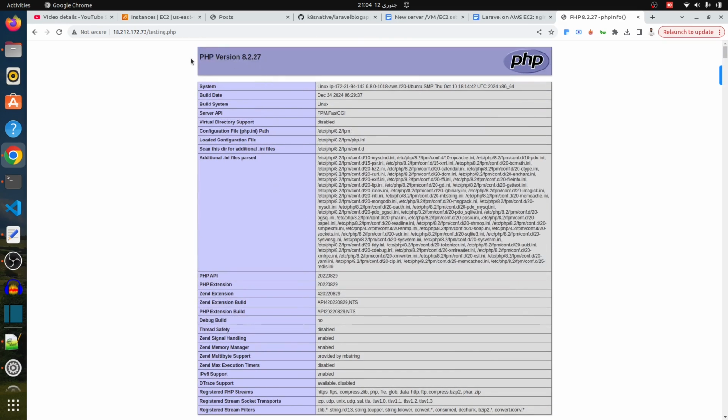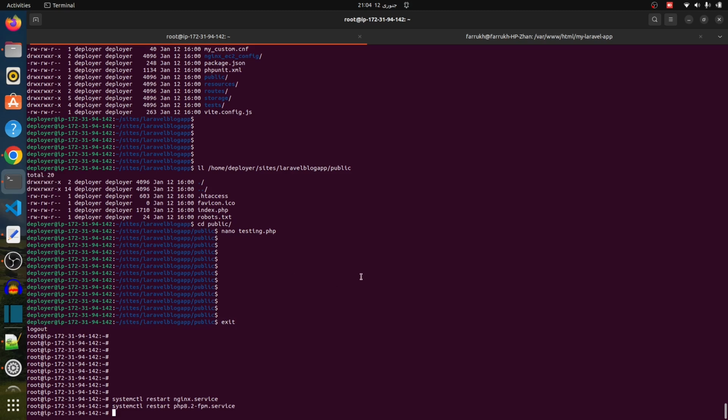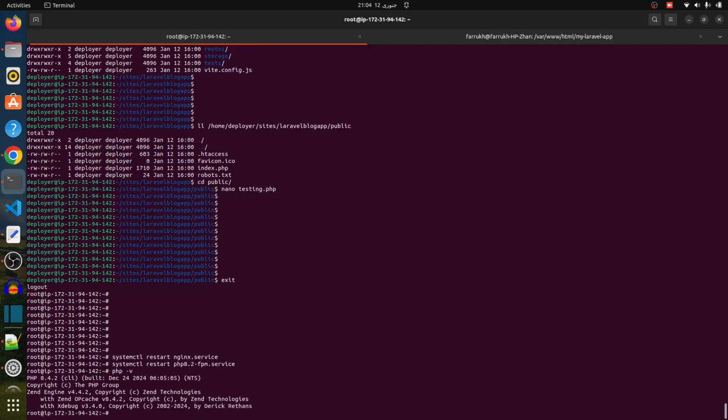But make sure of the PHP version used by your web server. In my case, it is Nginx. So Nginx is using 8.2.27. The same version should be available on your CLI as well. So let's verify. And it is saying PHP 8.4, which is a bit different.